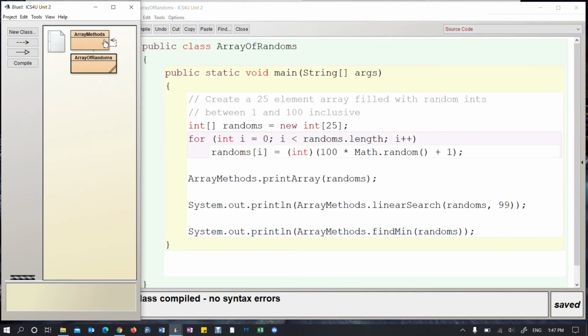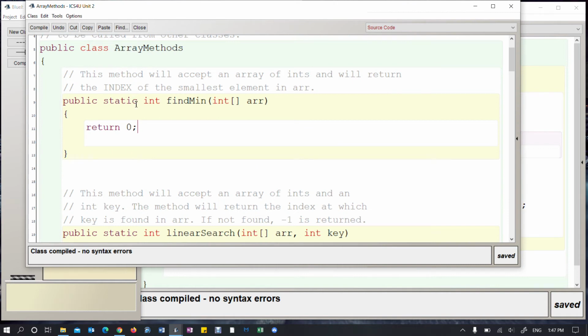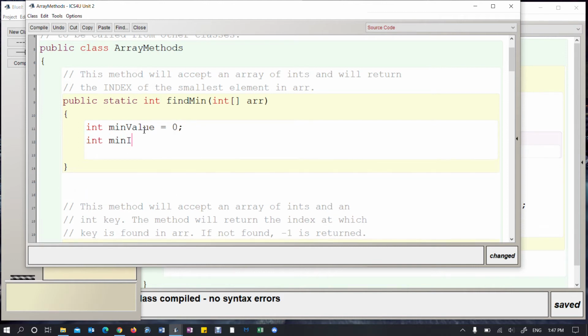So how would we code this? Hopefully you've given it a try on your own. There are different ways of doing this. I like to create two variables, one called min value, and I'm going to set that equal to 0, and then min index, and I'm going to set that equal to 0.